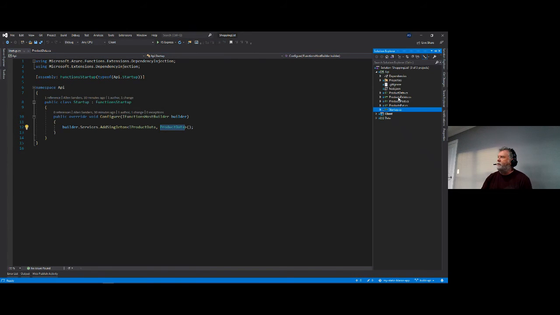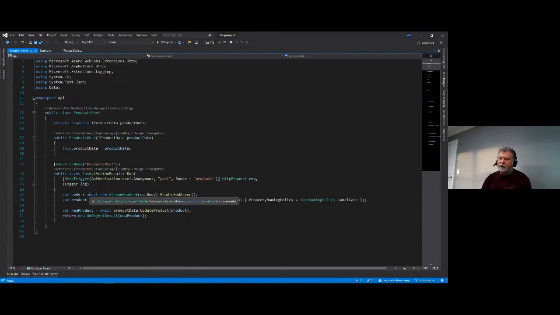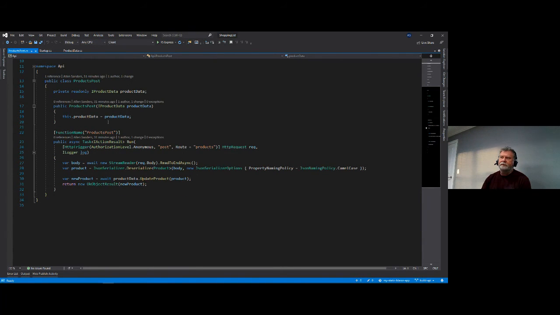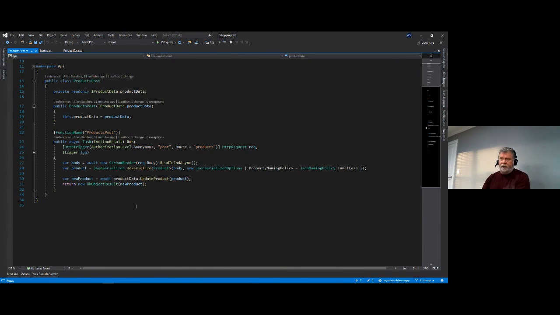So here in the products post function, you can see it's an Azure function. You can see how it's going to be triggered on an HTTP post to the route products. Here's the request and the log. There's a bug here that I'm going to talk about shortly, but this is going to execute the operations on our repository to add a new product.